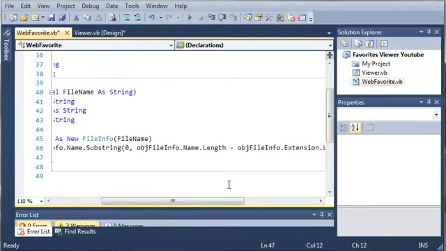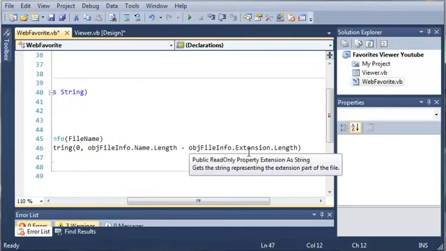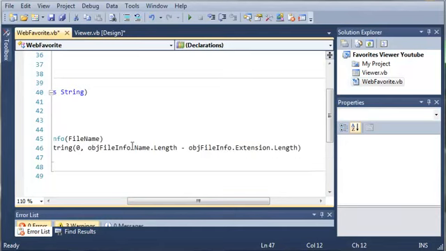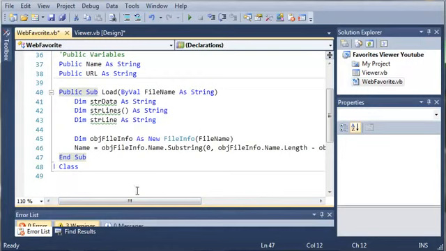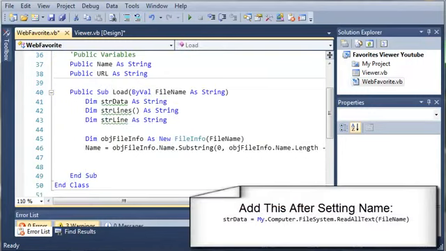Let's say we have 10 minus the extension. So minus the length of the extension. So .url would be 3. So it's going to be 10 minus 3. So it's going to go from 0 to, let's say, 7. So it would just give us Google and then no extension length. So the name is just going to be set to the name of the website. So let's go down below this and add some more code.